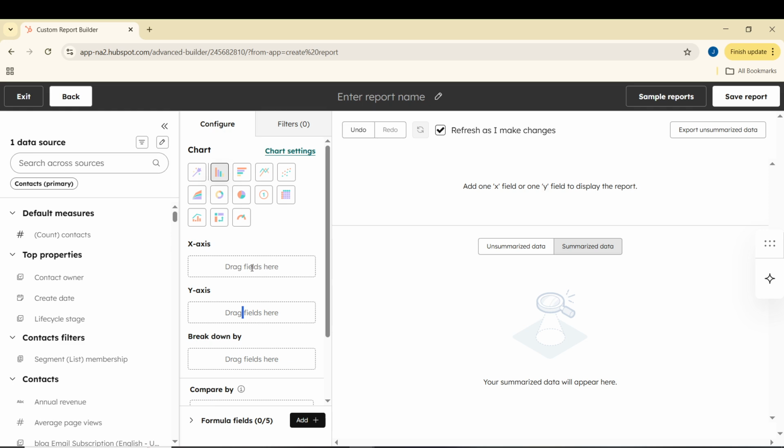Place one property on the x-axis to define what you are grouping by. Then add a property to the y-axis to define what you are measuring, such as a count or another metric available for that property. If you want to compare results across categories, drag a property into the breakdown by area. This can help you see patterns by owner, lifecycle stage, or other segments, depending on your sources.